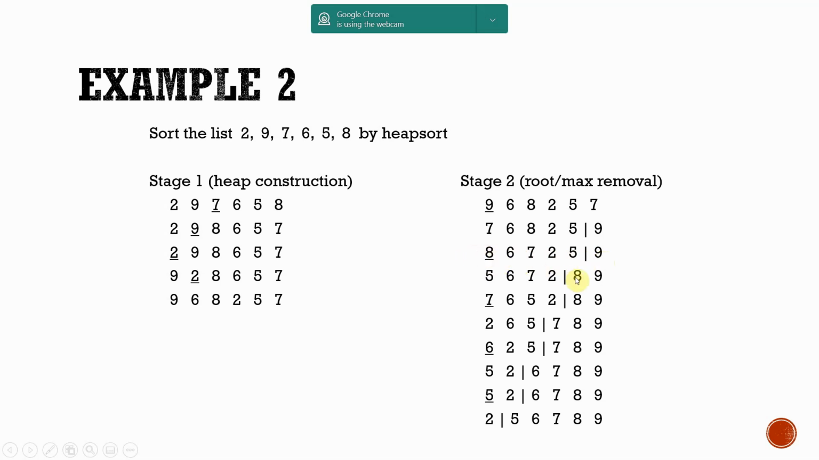We remove 8. 8 is going to go into the sorted section. The last element of the heap is going to replace the root, so 5 comes here. And again, we're going to compare 5 with its children. So first we have to find the largest child, which is 7, right? And then 7 is going to slide up, and then 5 goes down, right? And the bubble down iteration stops here. Now we have another heap, and 8 and 9 in the sorted section.